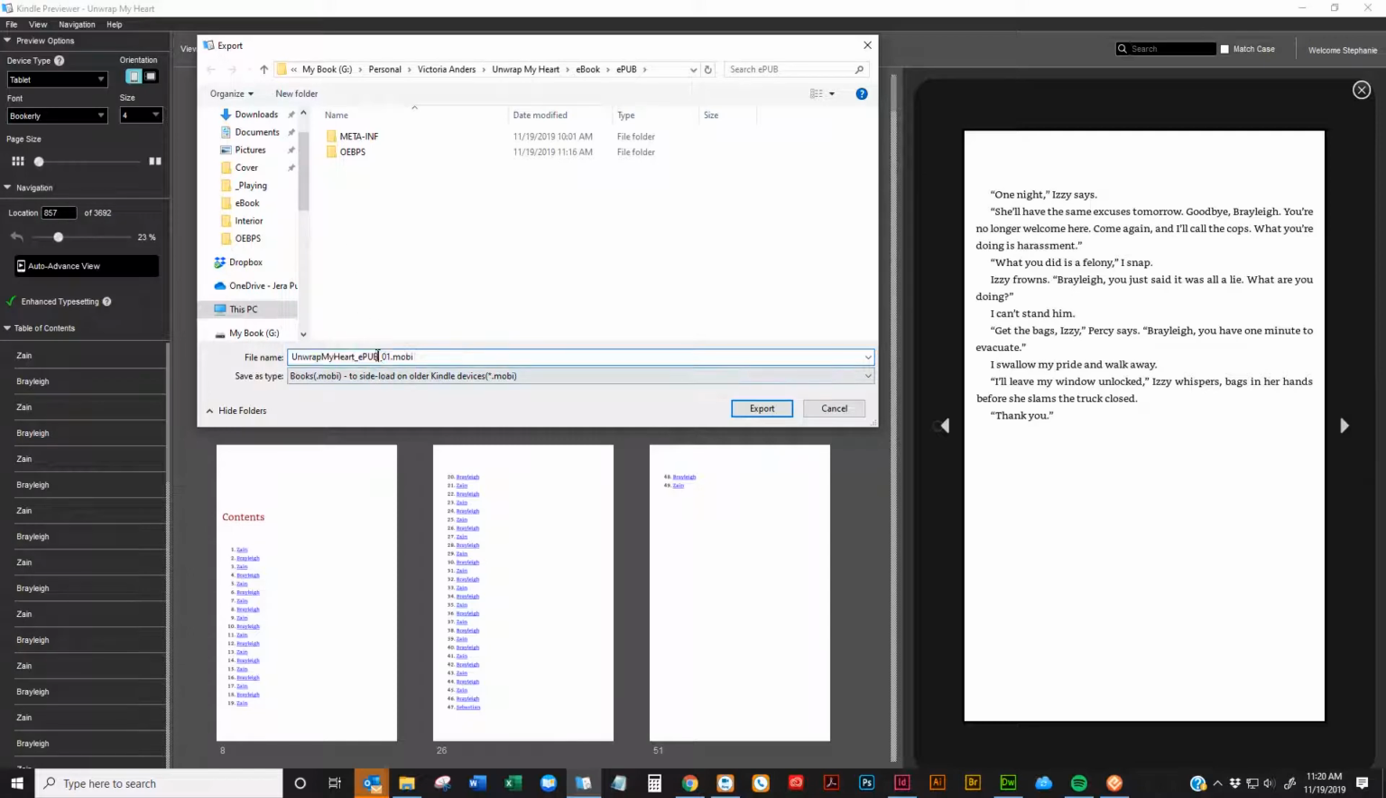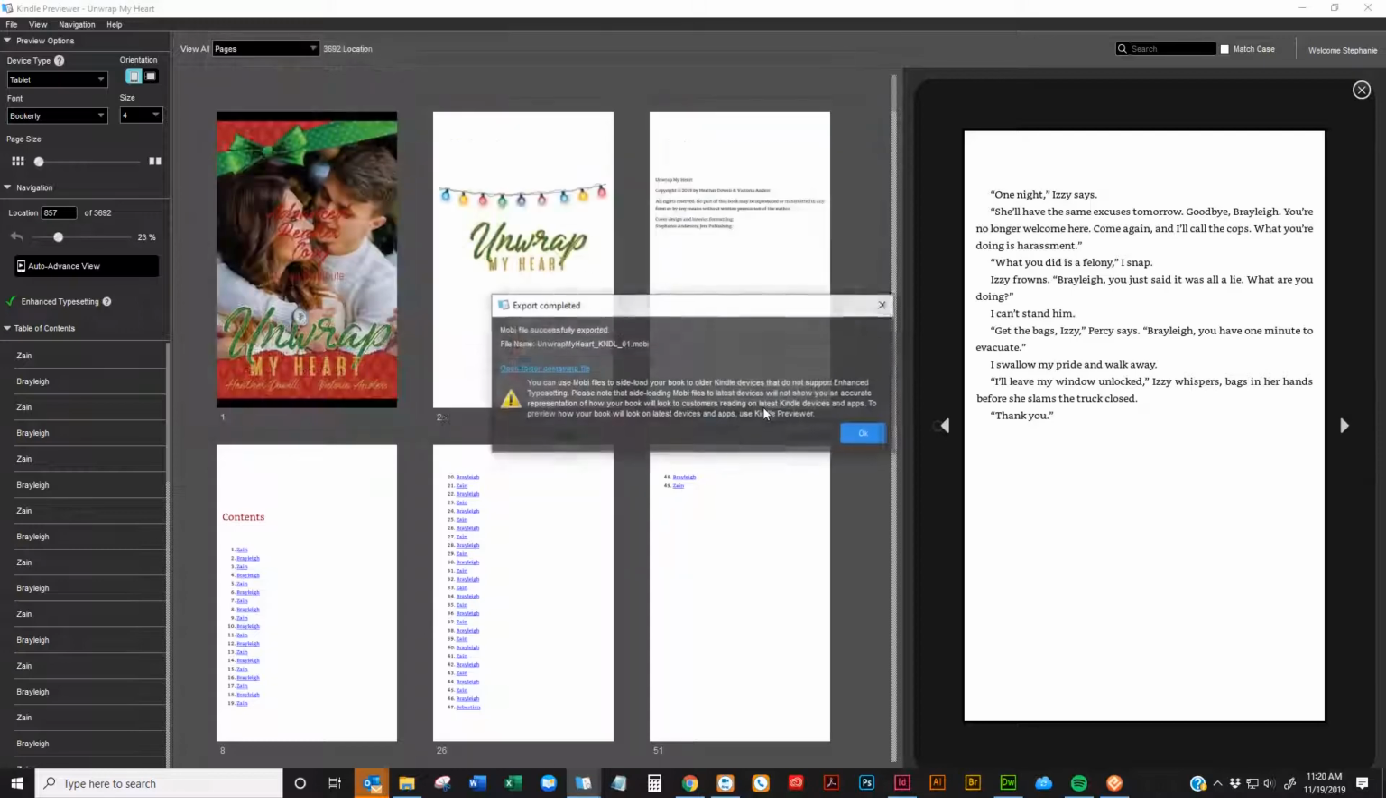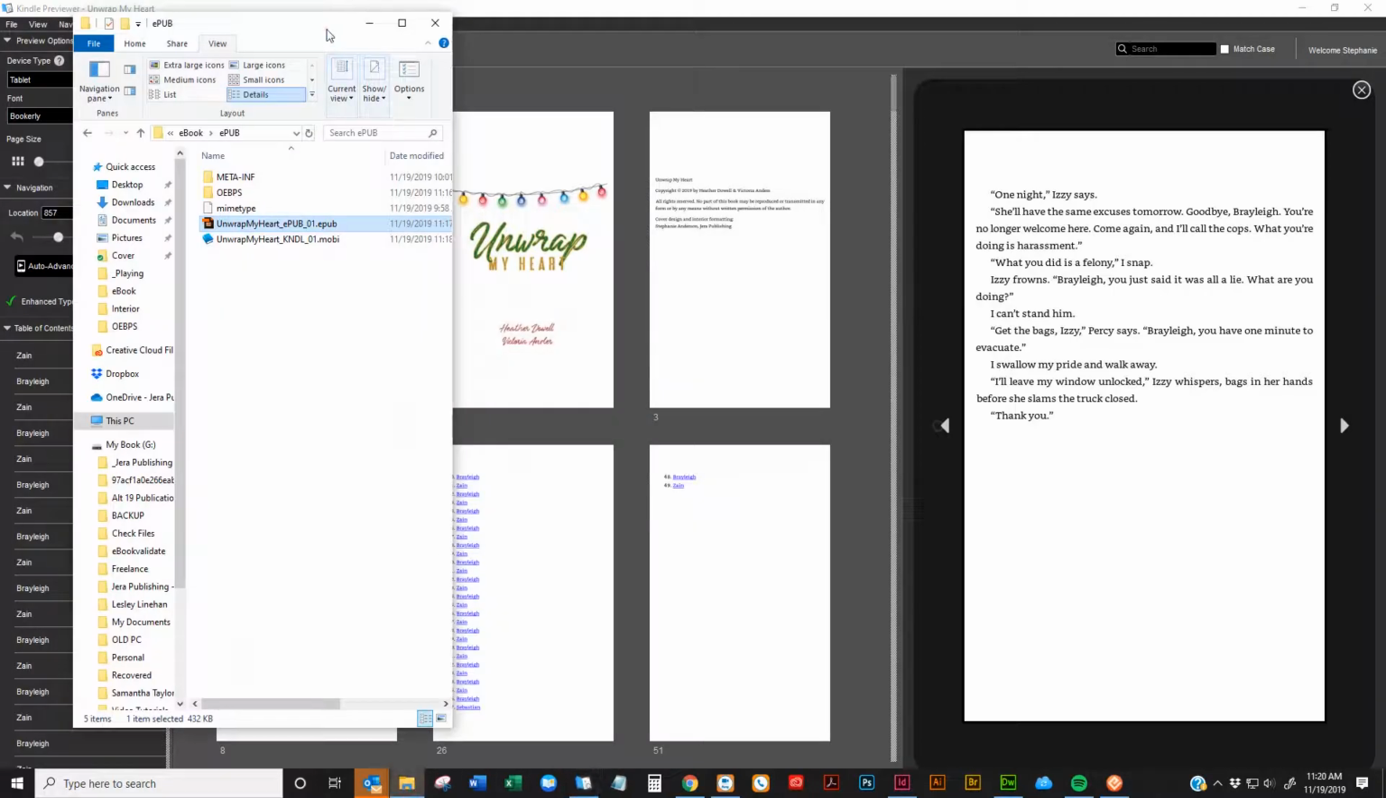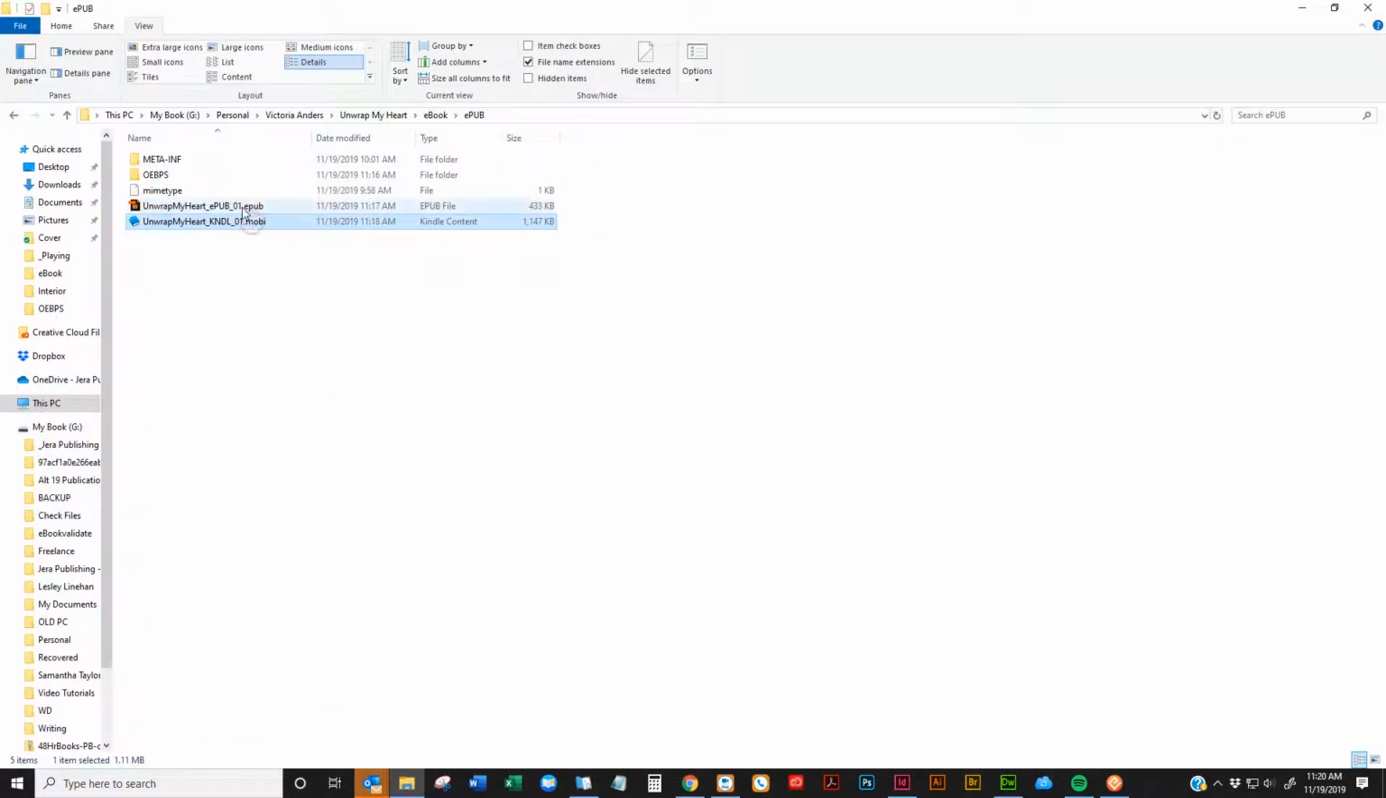All right, so when I save it out as a MOBI, I change EPUB to KNDL, so I know that's the Kindle file, and then I export. And there you have it. You now have an EPUB file and a MOBI file ready to send out to the people who have signed up for my ARC. Okay, so that is it.